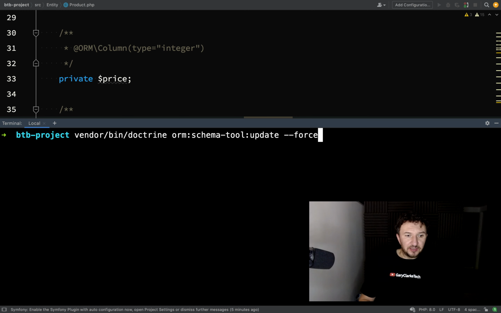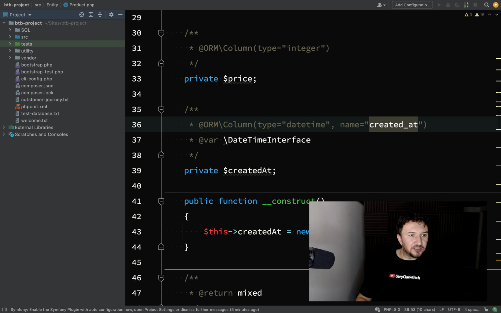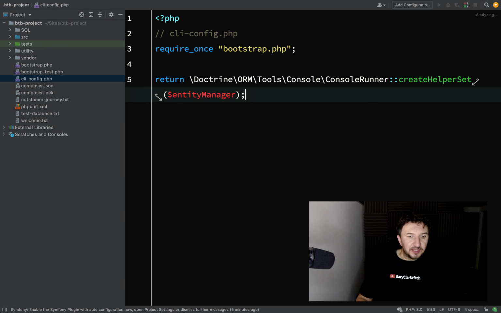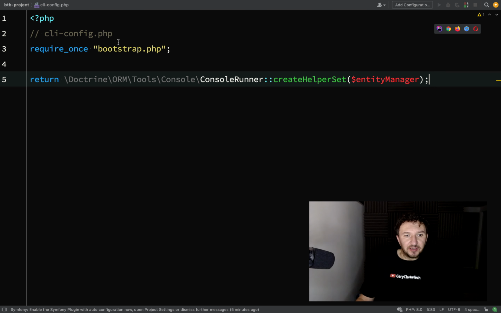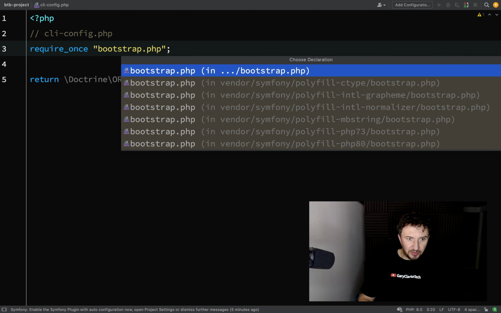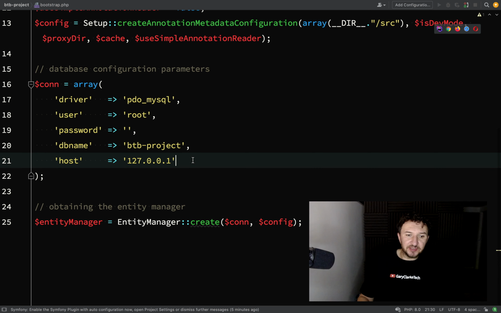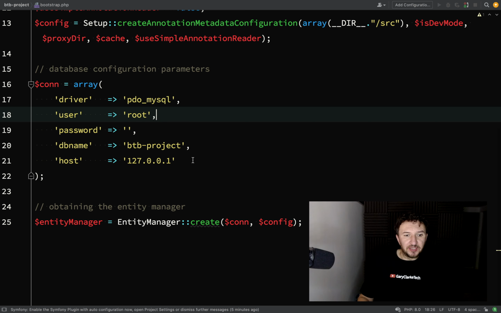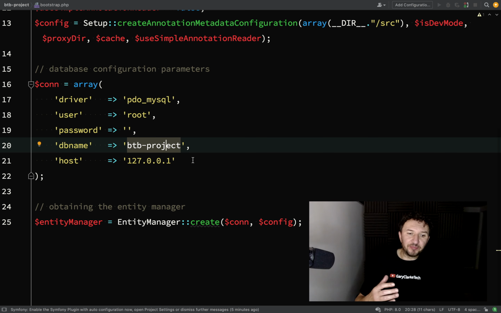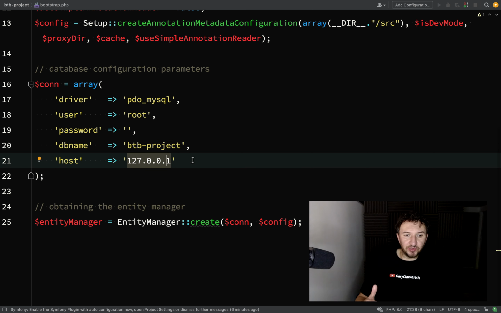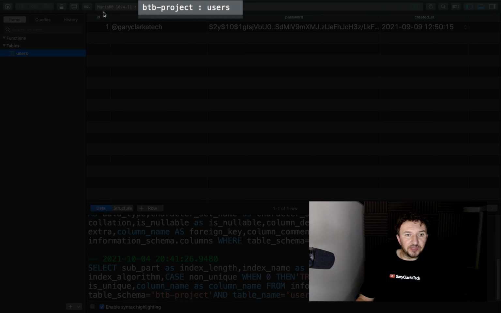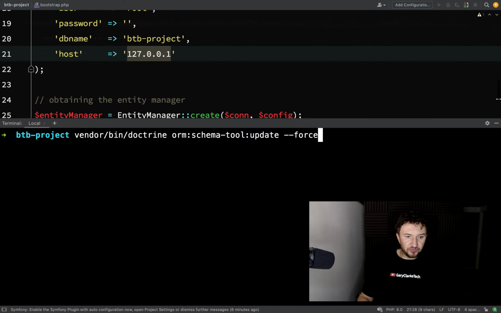If we paste the command in here, now we know that it's going to update the dev database, because if you remember when we did this for users, if we go and have a look at the little script that we wrote, which was this CLI config, you can see it requires bootstrap, and the original bootstrap file, not the test bootstrap file, uses MySQL, and it uses our BTB project database, which is hosted at localhost. So I'm pretty hopeful that this should work. Let's go and run this now.